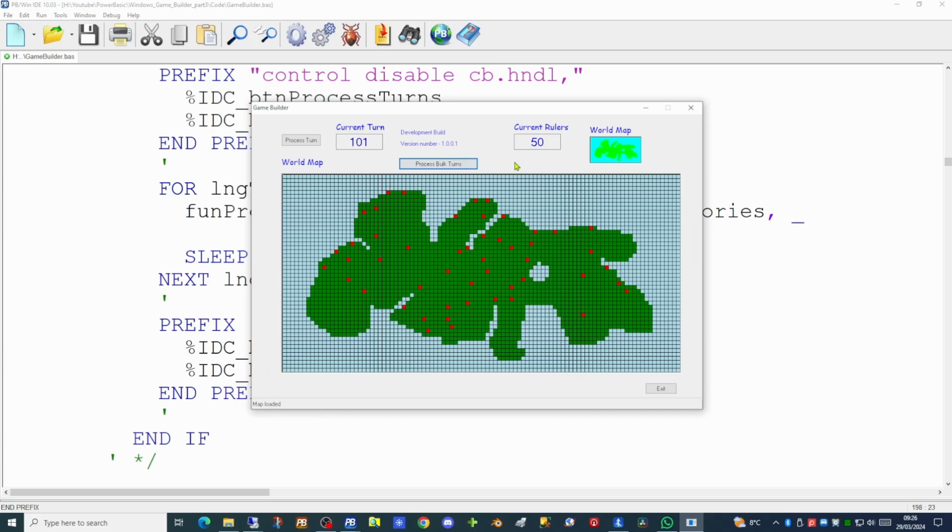However, although the rulers are moving around, we're not actually seeing which territories they actually control. There's nothing on the map to indicate where one territory is aligned to another territory and owned by the same ruler. That's what we need to do next. So let's get back to the code.